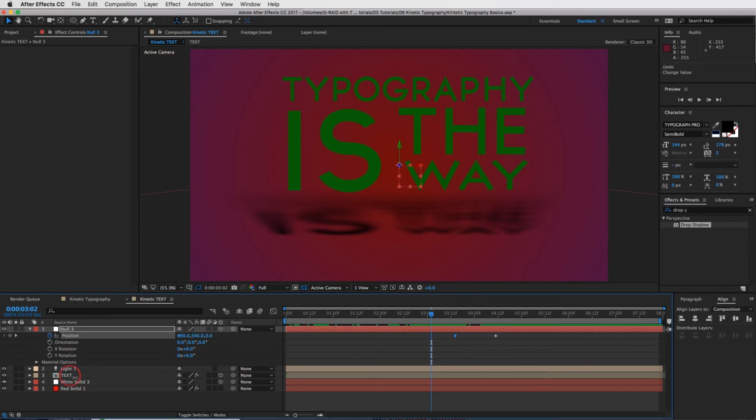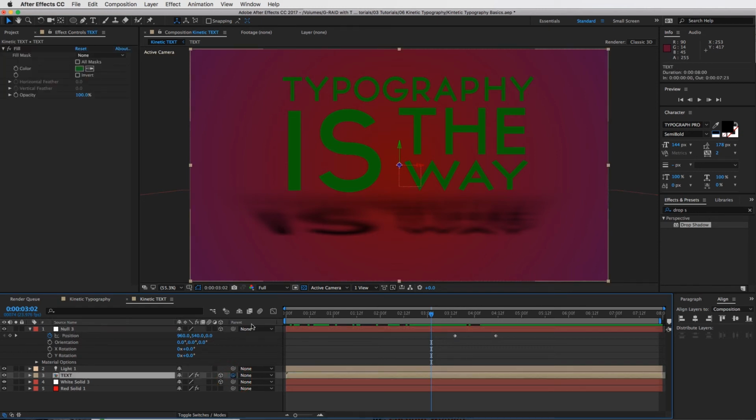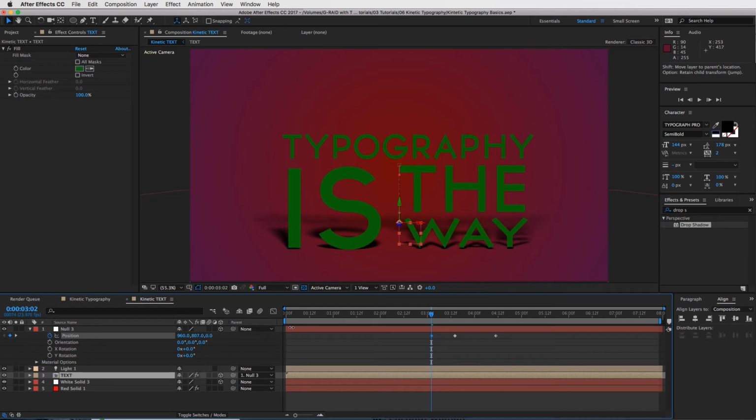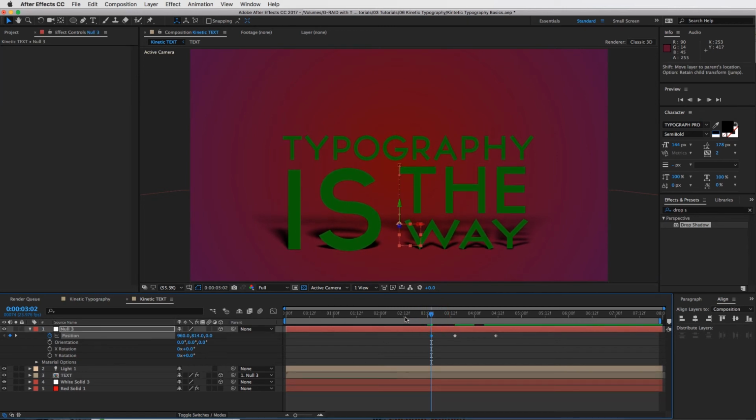Oops, forgot we need to parent our text to the null. Sorry, I'm getting way ahead of myself on this one. All right, so now that our text is parented to the null, when we move the null, it'll move the text, right? So bring it down right to where you see the shadow touch the letters, which is about right here. Cool? So it'll come in right there, the is right here. Add another keyframe.